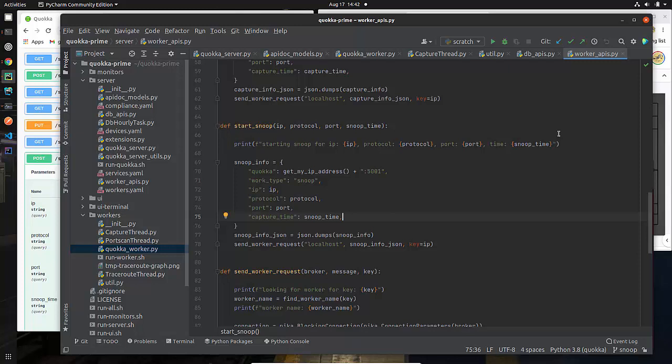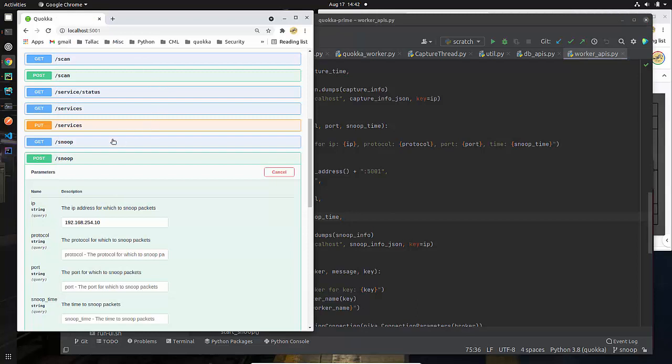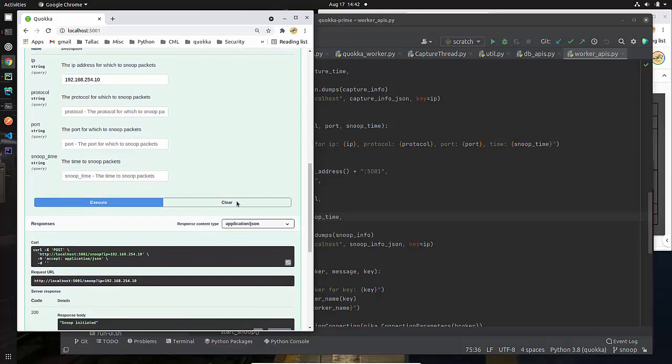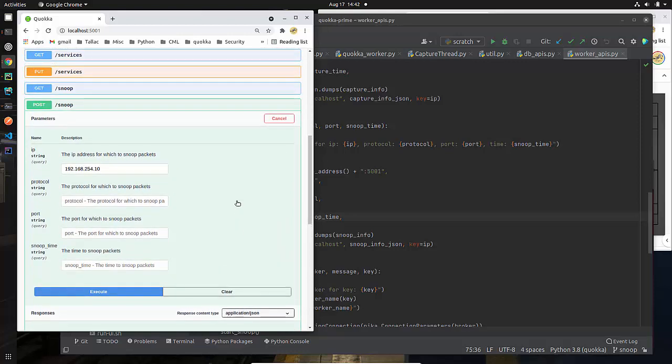sending data to the workers, and we will be using our nice Swagger interface to test our functionality to make sure that capturing packets still works, because snooping is similar to capturing packets, and to actually try our new Snoop endpoint.